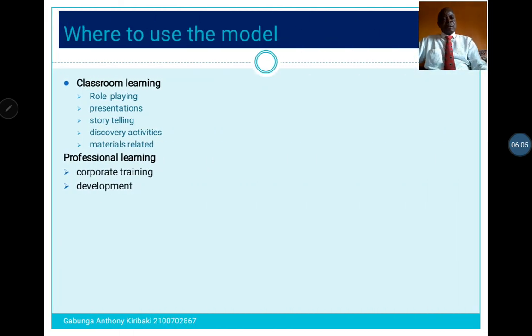Where is our model utilized? The model is used in the classroom. There will be role-playing, presentations by small groups or by peers, and storytelling, where you can even find discovery activities, and material-related issues will be handled. The model can also be used in professional learning, such as corporate training, and continuous professional development for teachers, for groups, or for employees, and also for developmental issues, where people can come up with peer circles to work together.